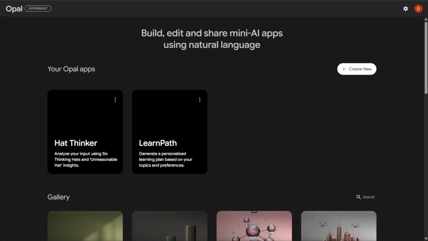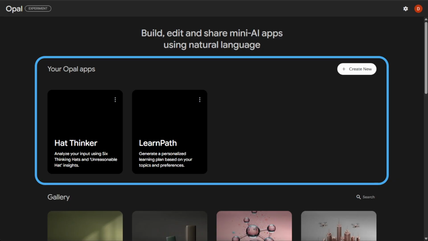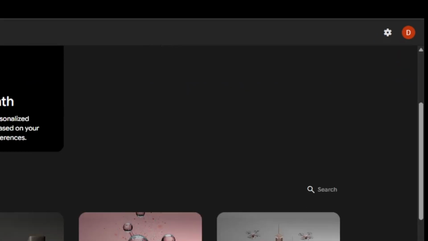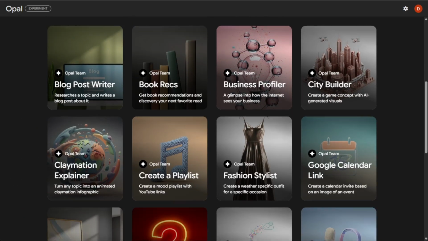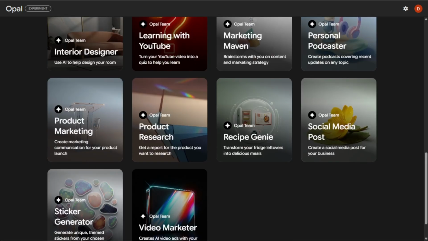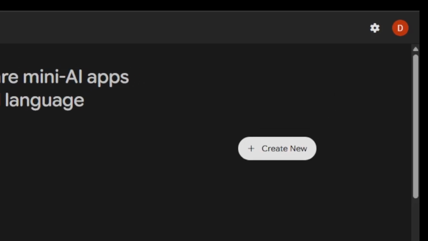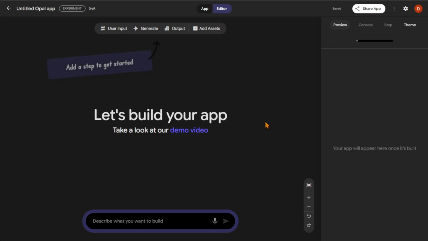Just a quick tour of the screen. If you have any apps created, they list them up here. This is obviously how you create a new app, by clicking on Create New, and then they have a gallery of apps. You can run any of these apps as is, or you can remix them and build them however you want. I'm going to start with Create New to give you an idea of how this works, and then I'll come back to the gallery and show you some of those, and then I'll go through one or both of the ones that I have created.